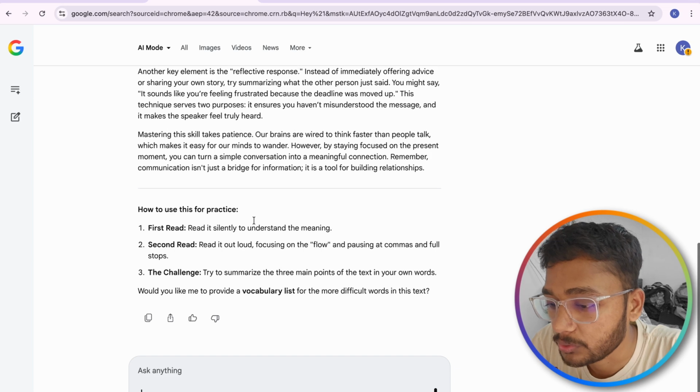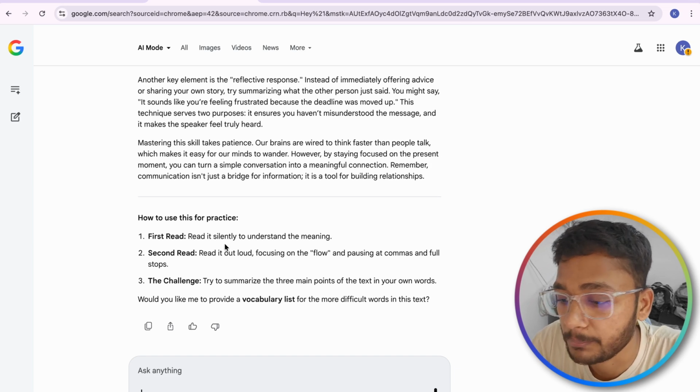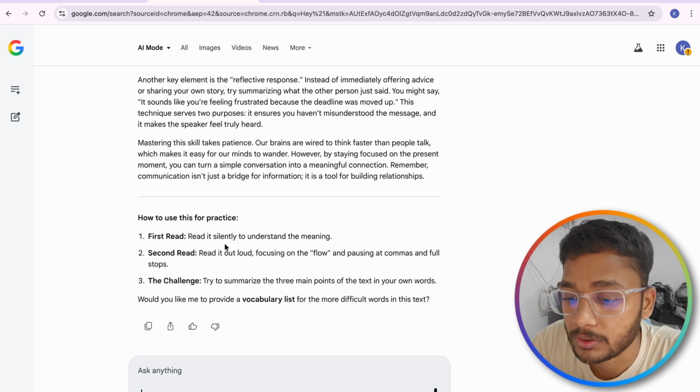Here is how to use this for practice. First, read it silently to understand the meaning. Second, read it aloud, focusing on the flow and pausing at commas and full stops. The challenge: try to summarize the main points of the text in your own words.